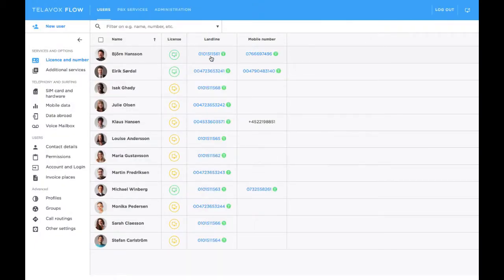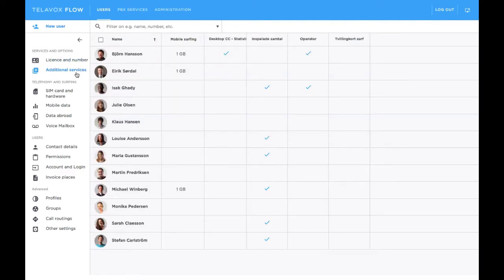All of the users are found here. You can either filter them by searching up here or filter them by department or license. You can also, as an administrator, see all of the additional services. You can edit, add, remove services on the fly.